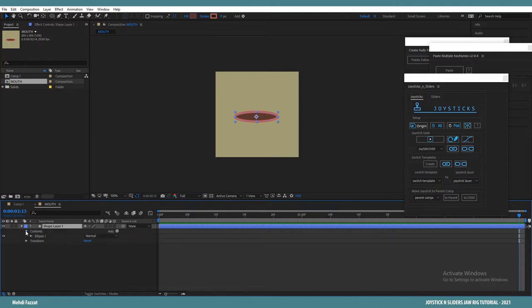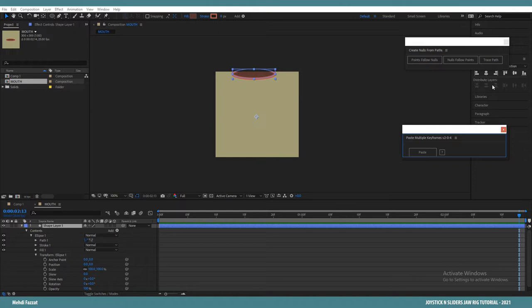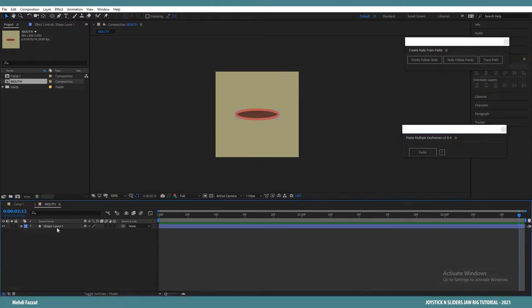Convert it to a Bezier path, and we will do the same as we did before. Go to Transform and change the values of the position to 0. Align the mouth to the center, and now we will start creating the 5 states of the mouth for the lip sync with the joystick and sliders.